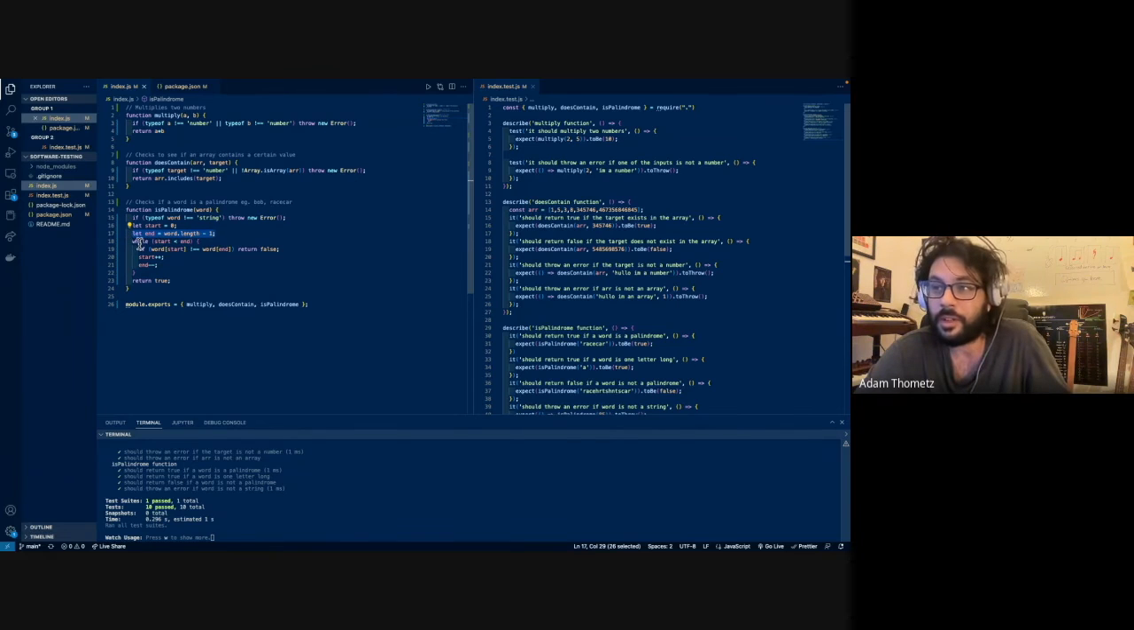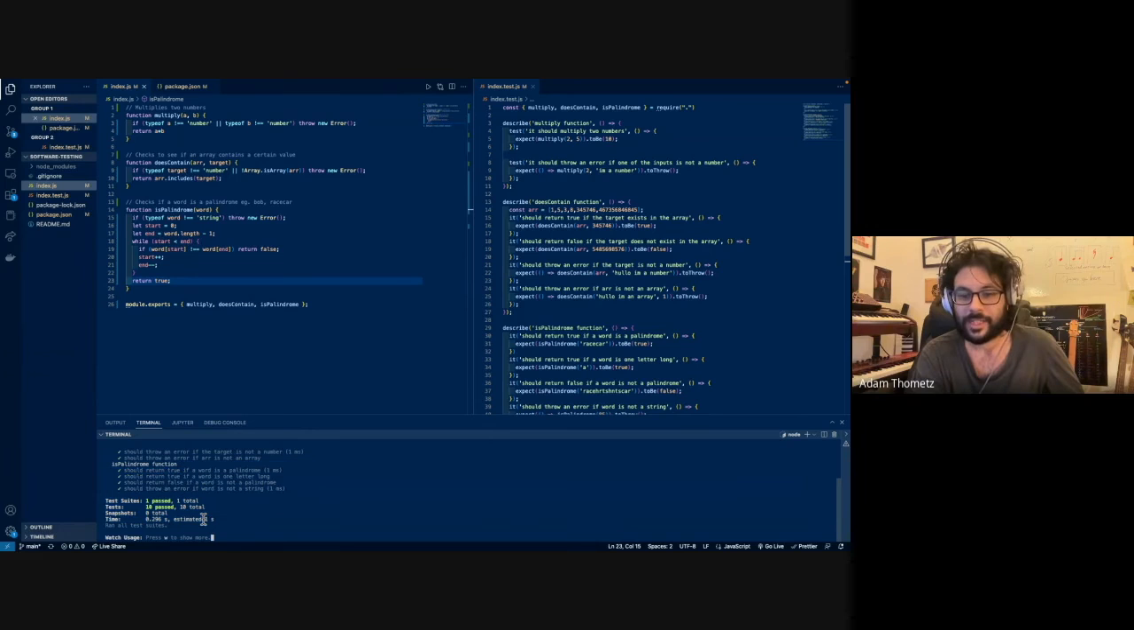So what I do here is I run a while loop. While start is less than end, if word at the index of start does not equal word at the index of end, return false. It's not a palindrome at that point. But if it is, we're just going to increment start and decrement end, and keep checking. And if we make it out of the while loop, then that means we have a palindrome, so we return true. That was my solution. And they all pass.